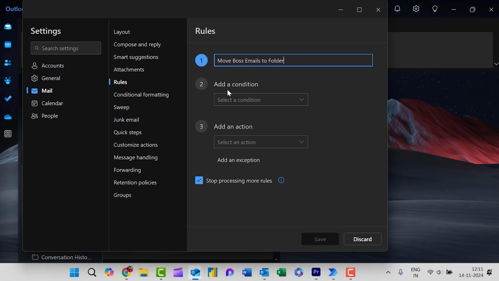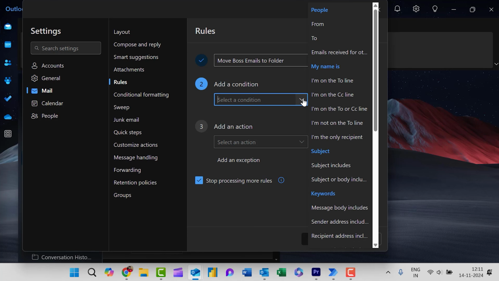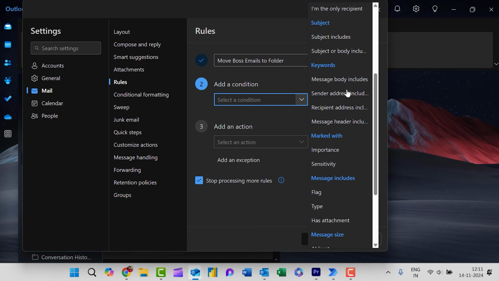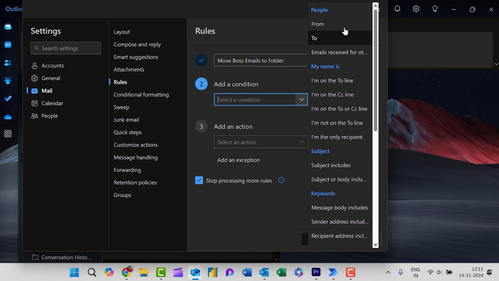Now the second one is add a condition. So when you see this small arrow pointing downwards, it's a drop down. In the add condition drop down, when you click on it, you will see lots of options over here. So here you have to select from.